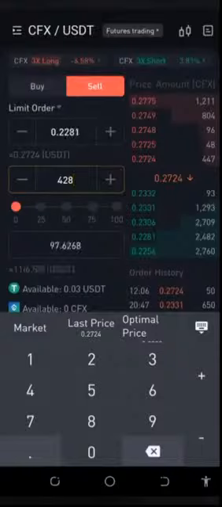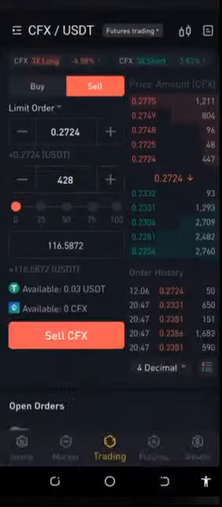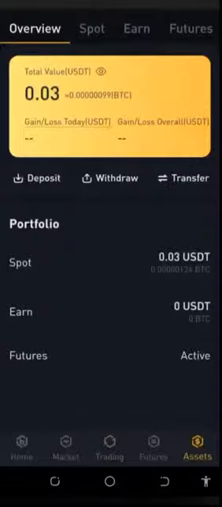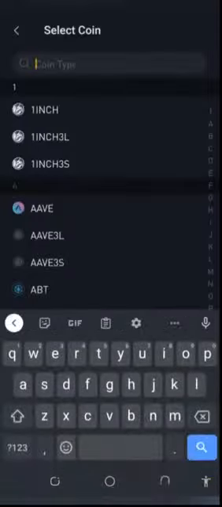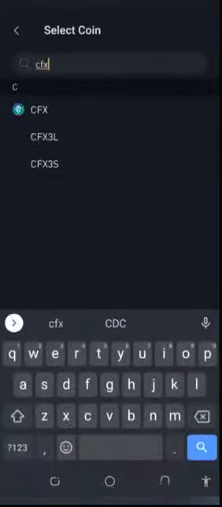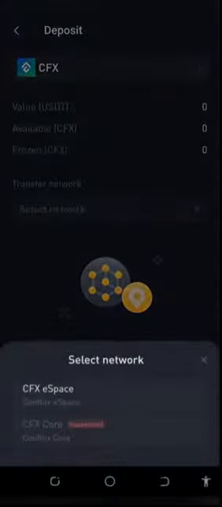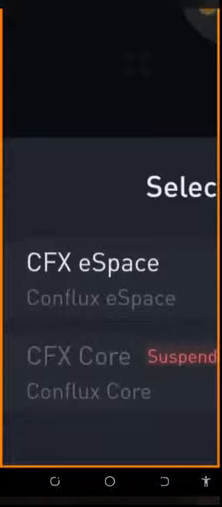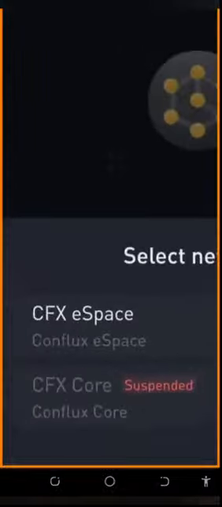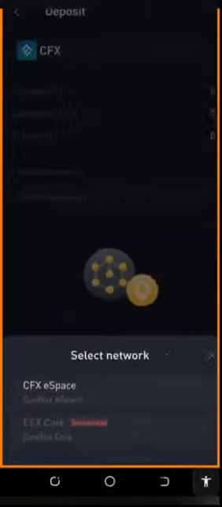So now, since we're here on BuyTrue, let us check the deposit network. Let's see what it is to deposit CFX. Yes, CFX. All right, so I'm just going to click on that. What are we seeing here? We're seeing Conflux eSpace and Conflux Core. Conflux Core is suspended while Conflux eSpace is available. Okay, so now let's check this out.